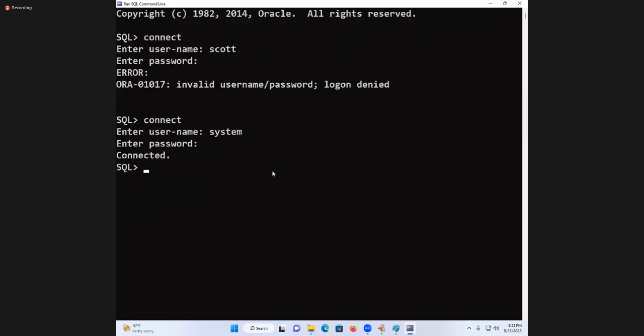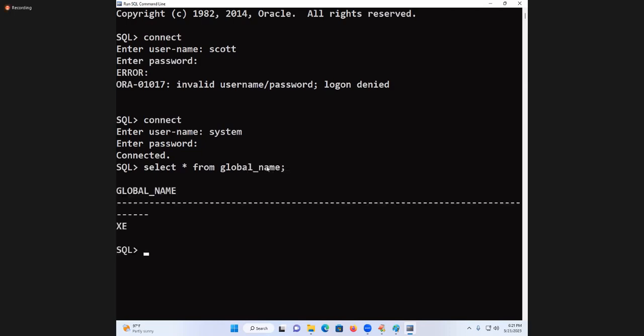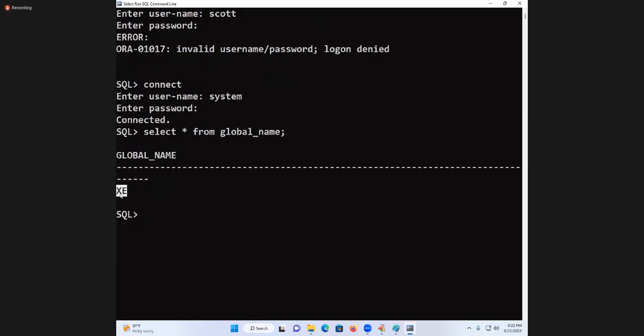Now to find the service ID, we'll go for select * from global_name. You need to press the enter key. That time XE is the name of the service ID. Don't think that this is a fixed name. When you go to your Oracle SQL and type it, whatever the output comes, you need to write it. This XE is called the service name.